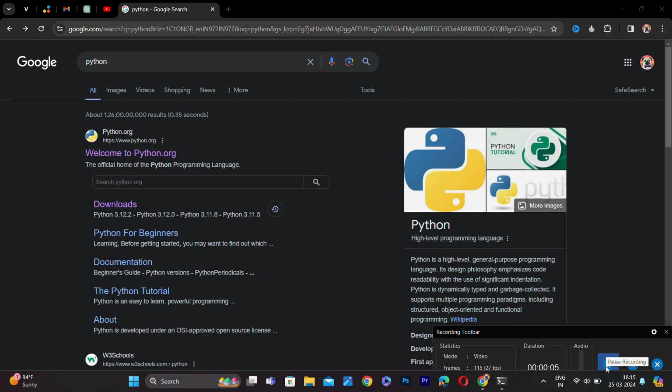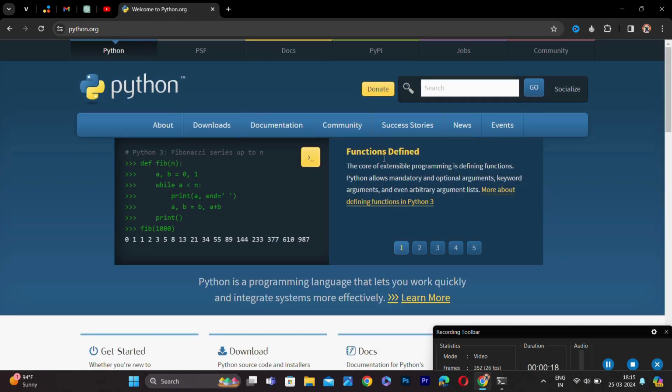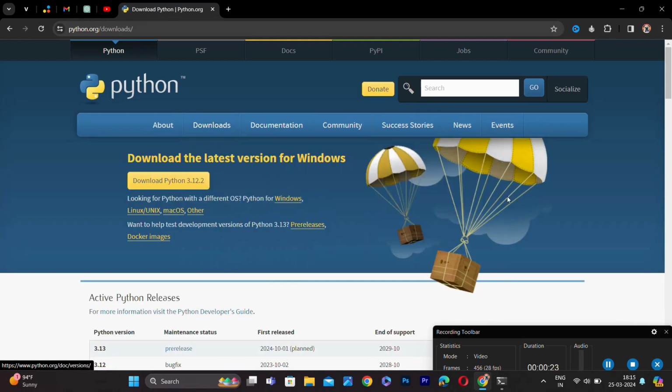Now let's see how to install Python. Open your browser, whichever you prefer, type Python, and click on the first link, which is python.org. When you click on this link, it will show this interface. Go to the download section, and it will show you the latest version of Python. You can just download it from here, then open the file and run the installer, and your Python will be installed.